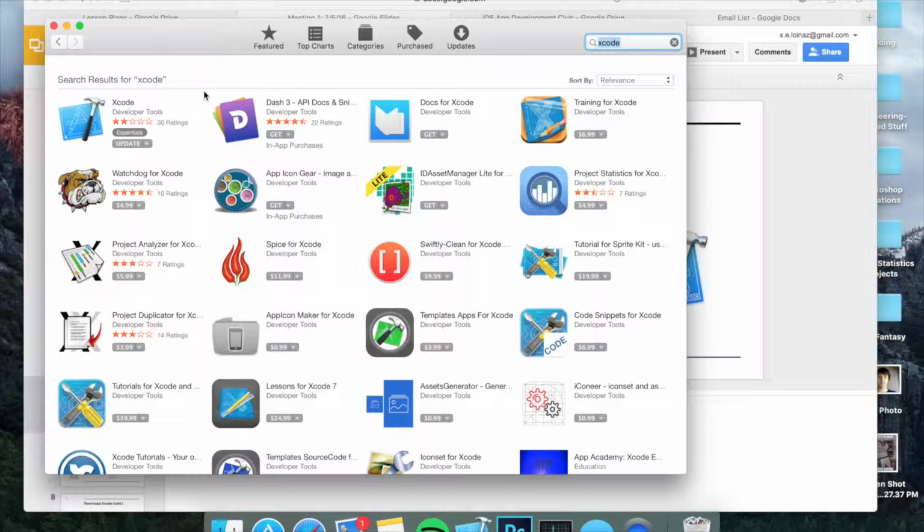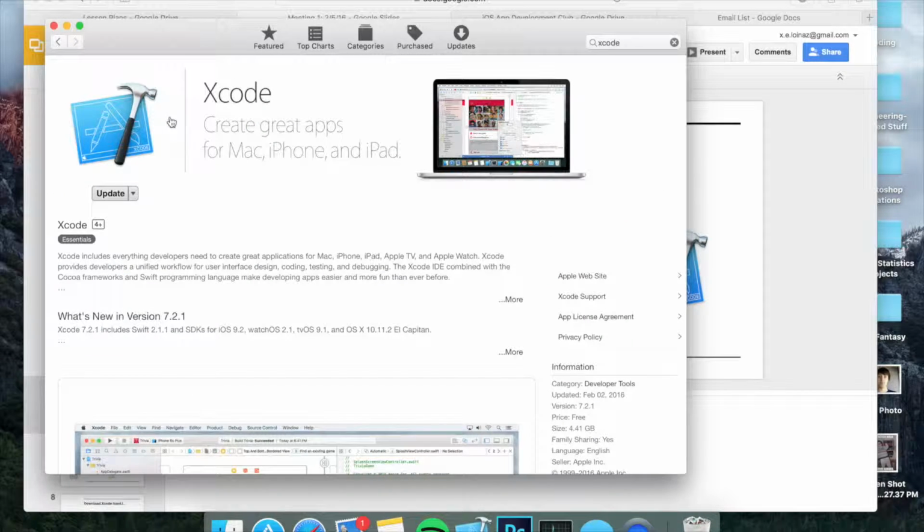Okay, and then here it is. There it is for me. It shouldn't say update for you. It should say get, or not purchase, but get since it's free. The icon is like an A with a hammer. If you click on it, you'll be able to download it. So that's the first step.